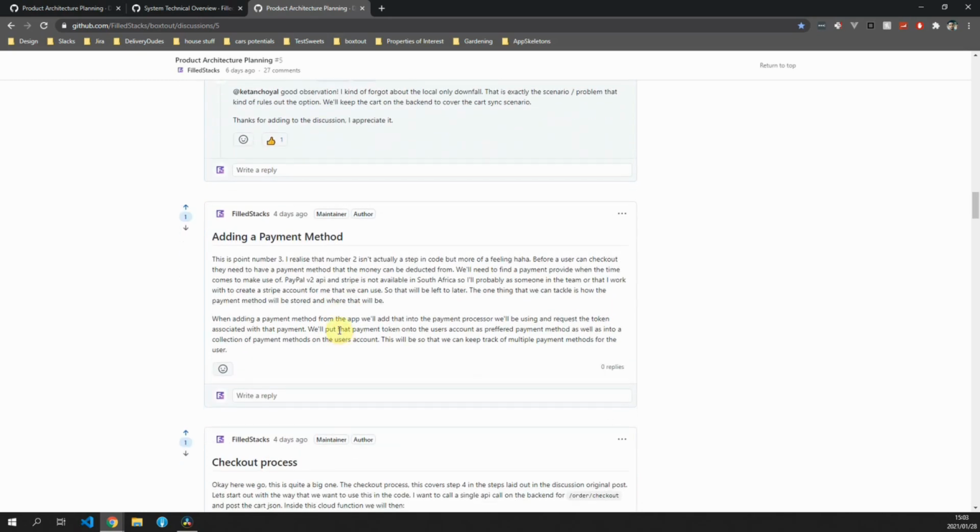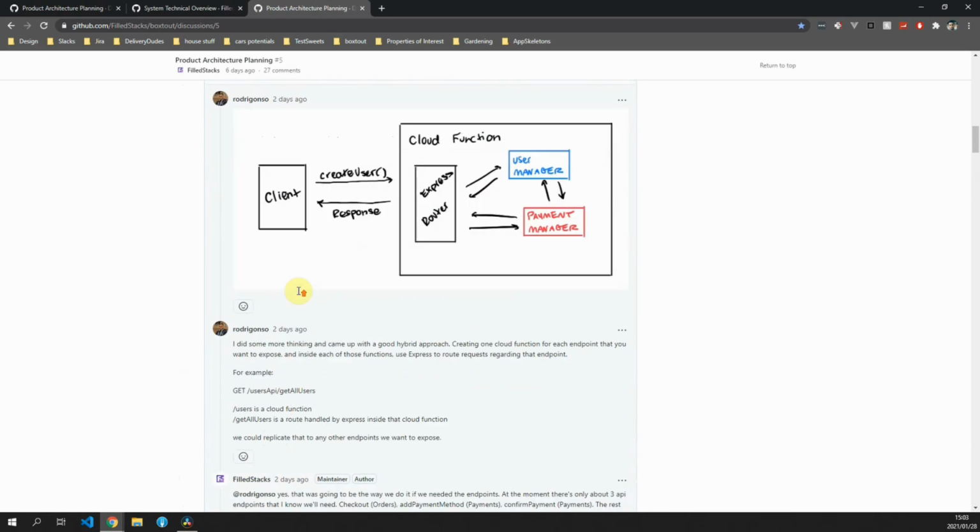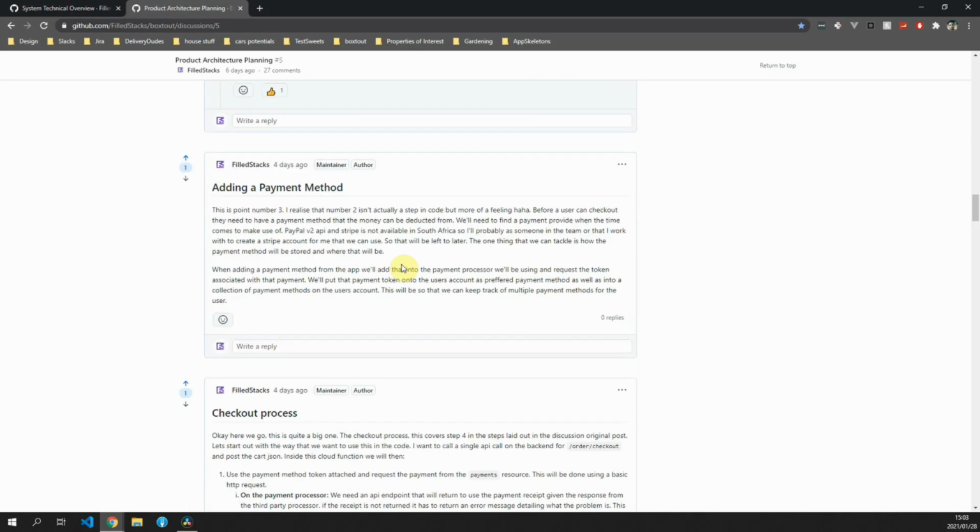The second thing we have to tackle is adding a payment method. So before a user can check out, we need to have a payment method. This will be an API endpoint. PayPal V2 API and Stripe is not available in South Africa, so I will be discussing more about the third-party integration when we get to that point. Specifically, this will only be to explain how we are going to be interacting from when the user wants to check out and having to add that card.